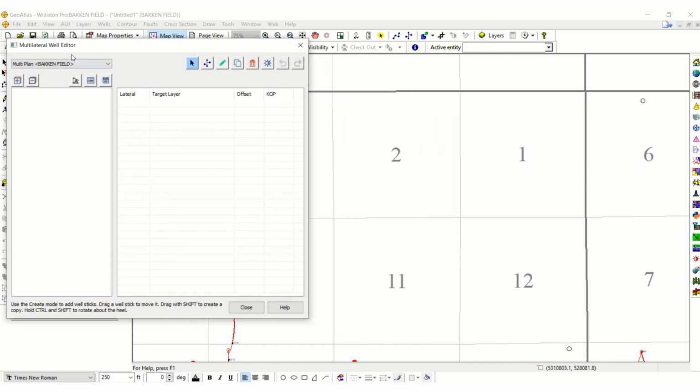And so I'll get a little dialog box here, the multilateral well editor, and this is where I can draw whatever configurations that I want for this particular plan that I want to create.